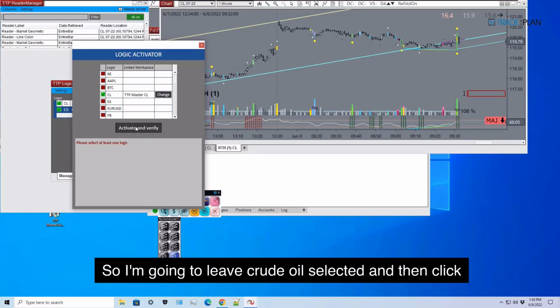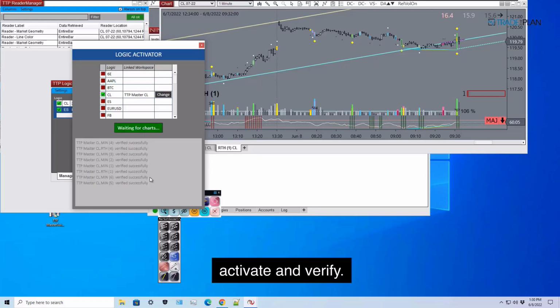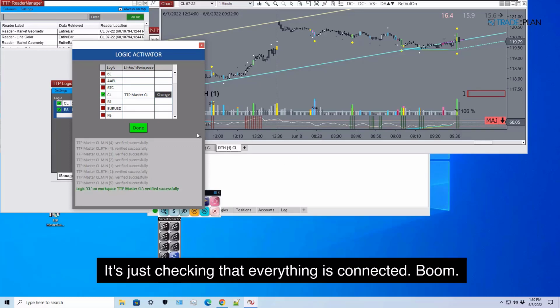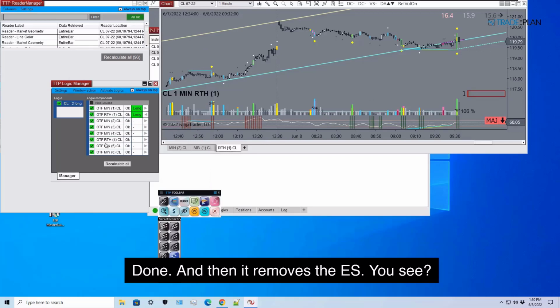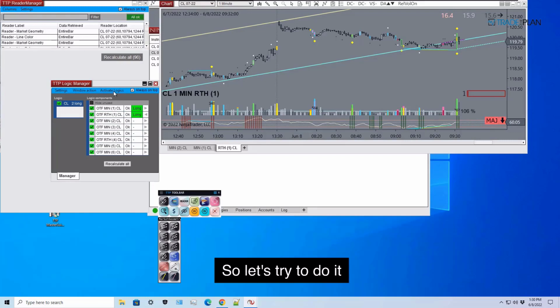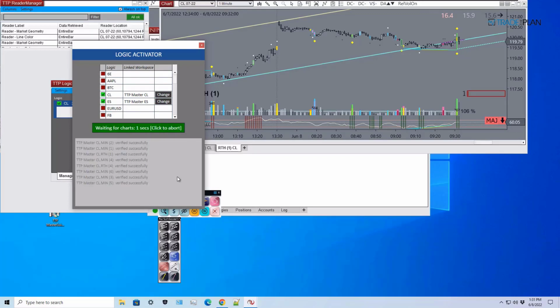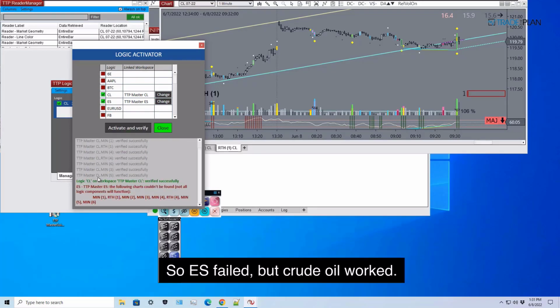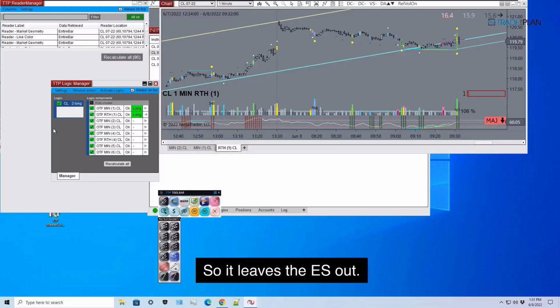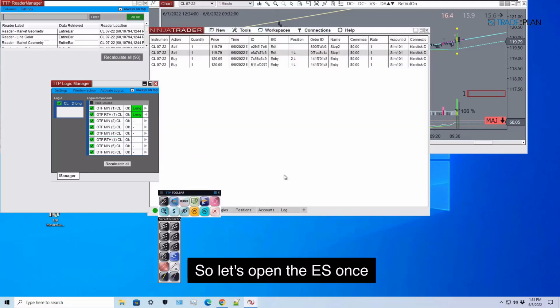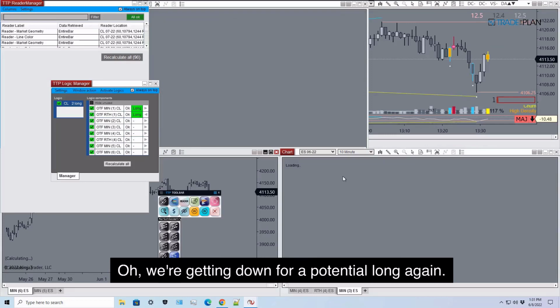So I'm going to leave crude oil selected and then click activate and verify. It's just checking that everything is connected. Boom, done. And then it removes the ES, you see? So let's try to do it again and just see if it fails, which it will. So ES failed, but crude oil worked. So it leaves the ES out. So let's open the ES once more so I can show you what happens.